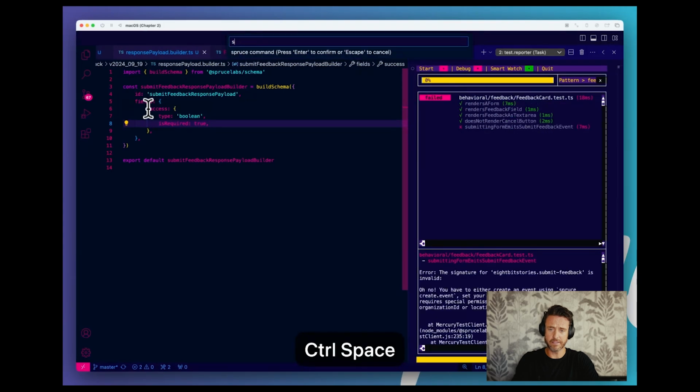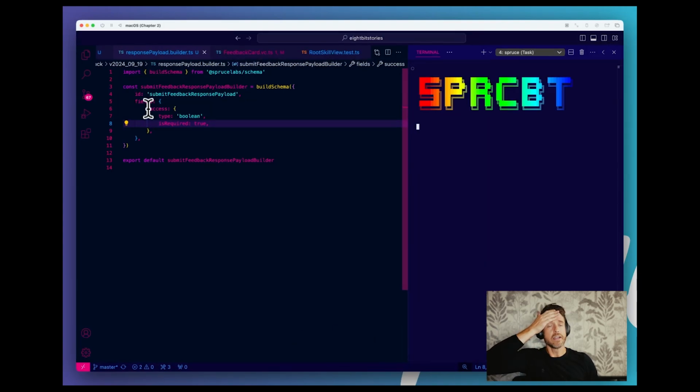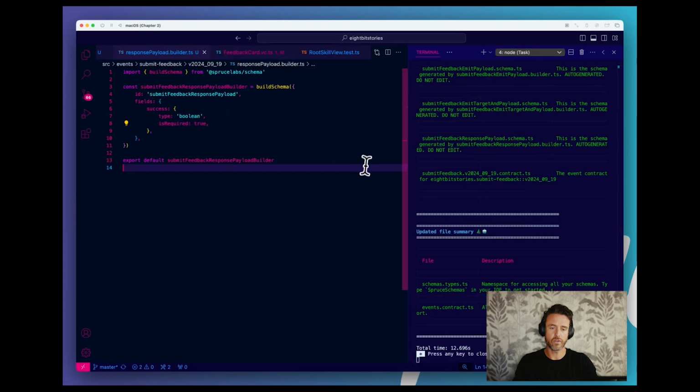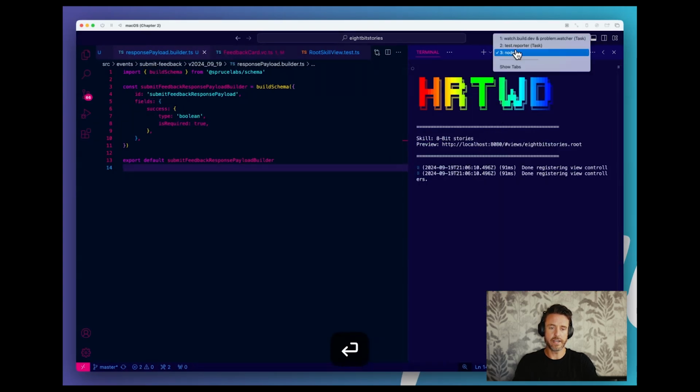Let's hit control space and let's go sync.events. So anytime you change any of the builders or event options or anything, you're going to want to run sync.events again. So the types are generated, the event contracts are generated, everything gets regenerated. Okay, so now we've got that in.